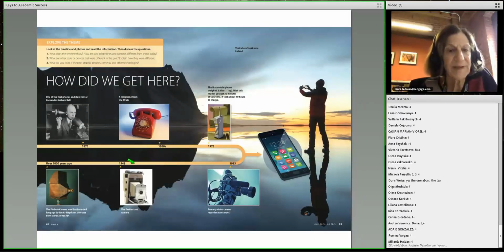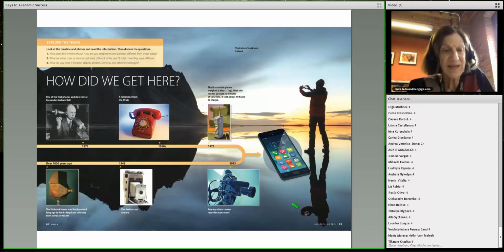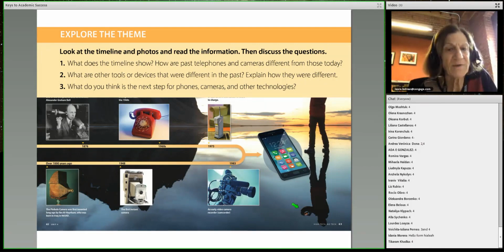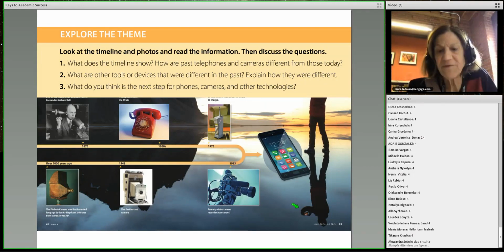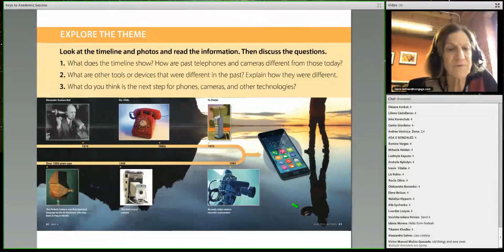Here's another one, and I love this one. This shows you how did we get there? The end is the cell phone, of course. The top shows the audio evolution, and the bottom shows, I could use my pointer, the visual evolution. So you have these two bands leading you to the cell phone. And I'm going to ask you right now, look at these three questions, and which of them do you think asks for critical thinking?